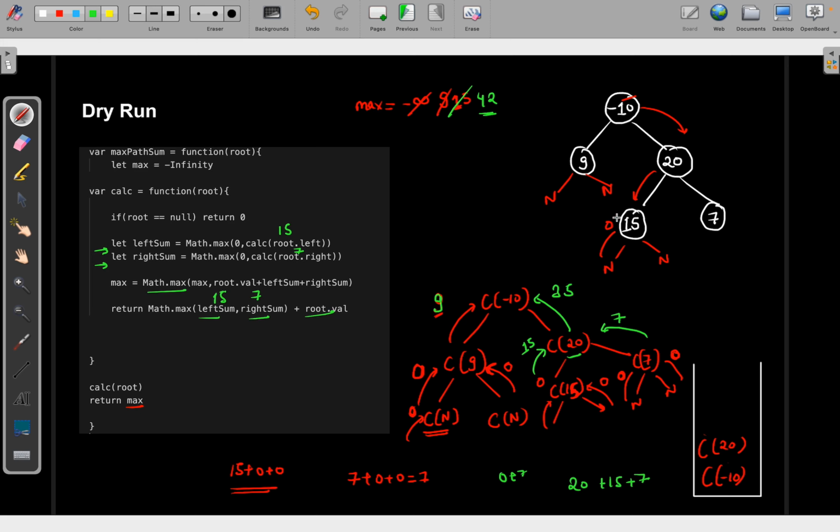So see, I am taking this path. Not two lines, but yes, this path. Now see, can I say my C20 work is done? Basically, it returned 35. So yes, C20's work is done. I am executing C minus 10. C minus 10, we are getting 9 from the left and 35 from the right.